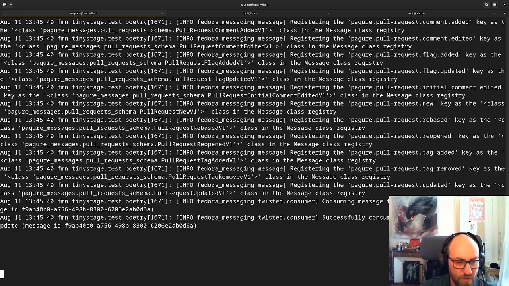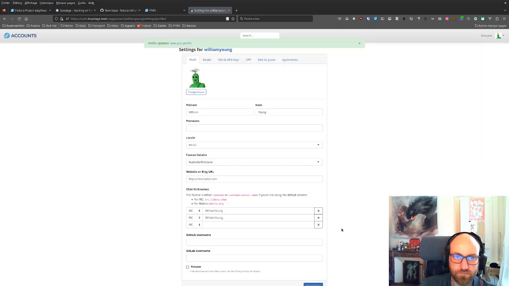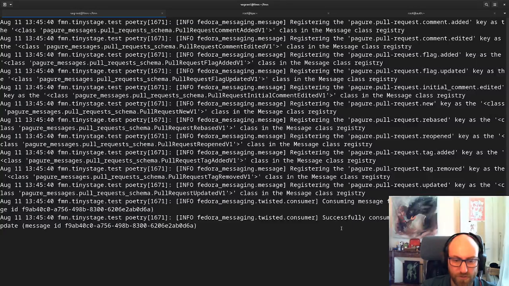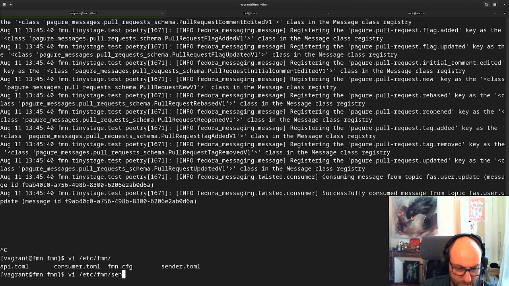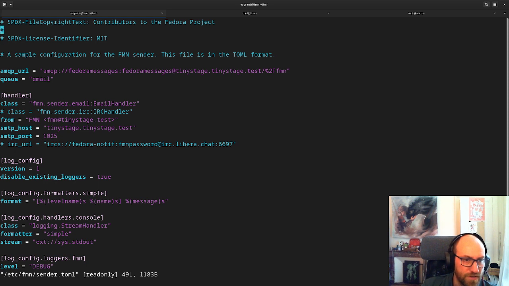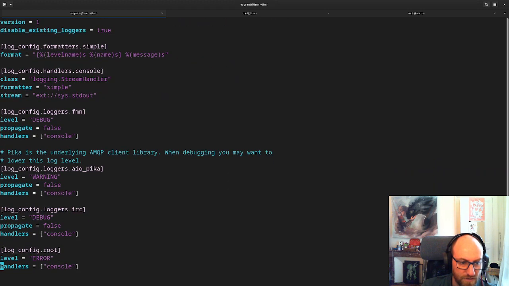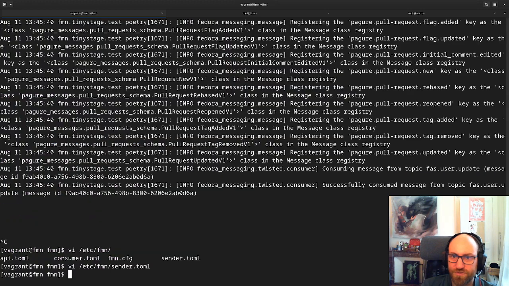Now that it works, I know that I'm receiving notifications when I do something. I'll check if it ends up in my notifications. Where do I see my notifications? Well, first I need to enable a sender. I don't think I have enabled that yet. I need the sender to be configured. It's currently sending to tinystage test, which I think has an instance that can let me look. 1025.